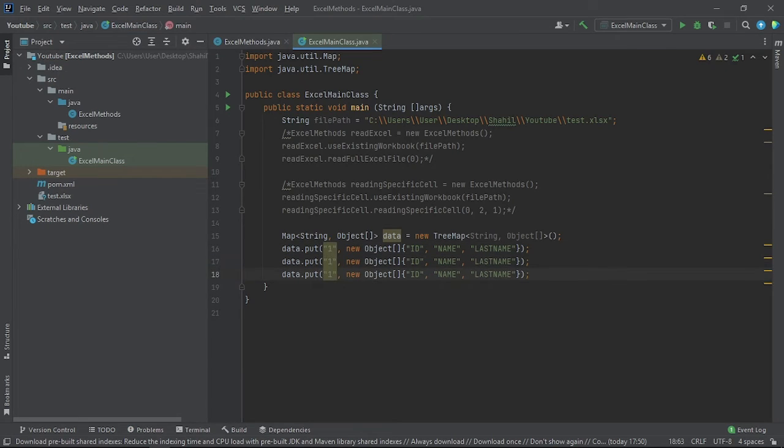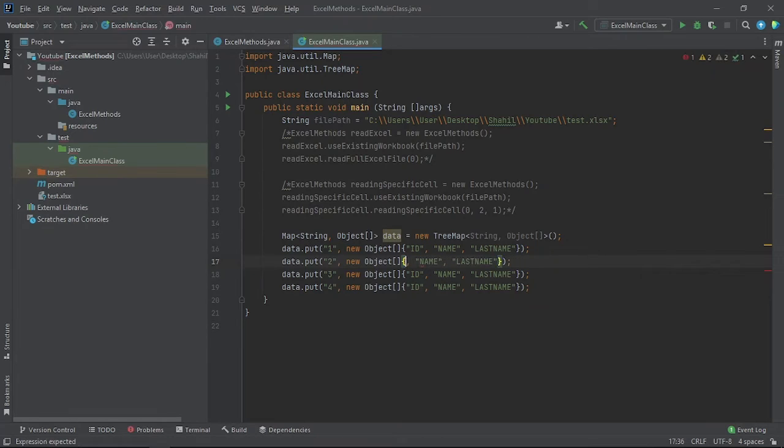So I'm going to just duplicate it, and for the second one the key is going to be second, for the third one the key is going to be third, and for the fourth one the key is going to be fourth. The first value for this one is going to be 1, for second it is going to be 2, and for third it is going to be 3, the ID. And then the name is going to be, let me name it Sahil, and the last name is going to be Kumar. And in the next one, let me name it Ayush Prajapati.